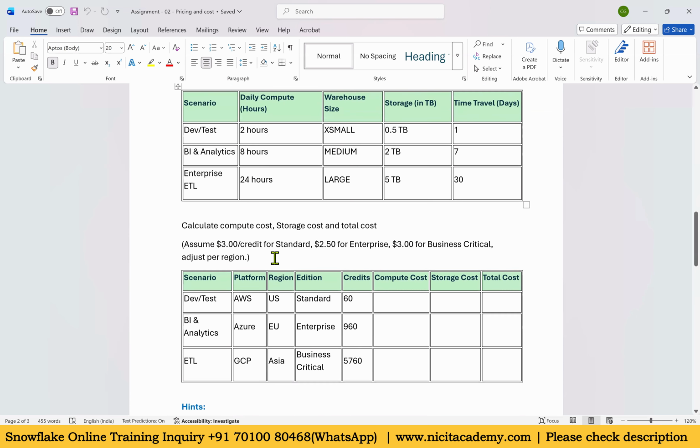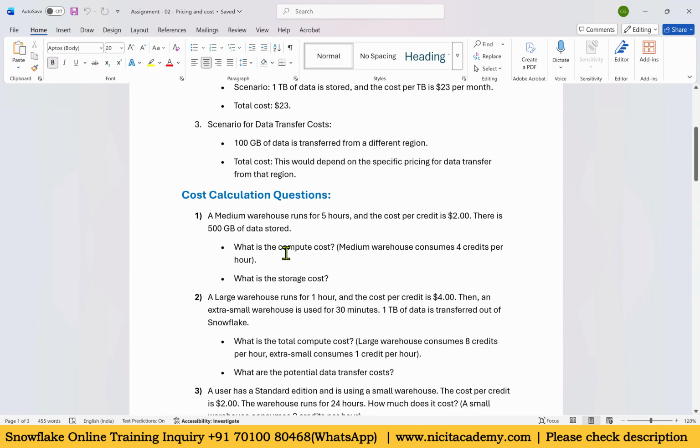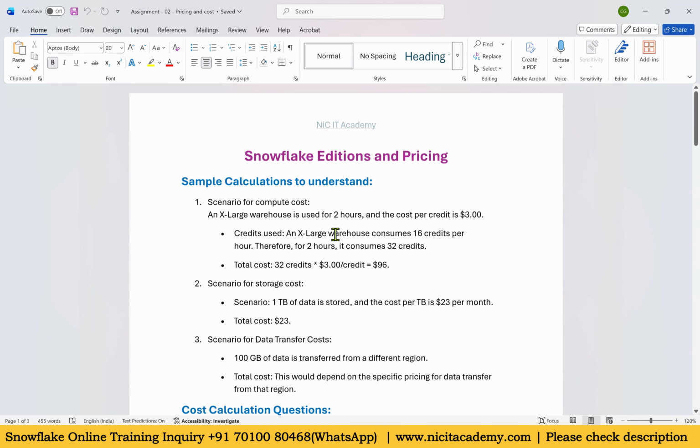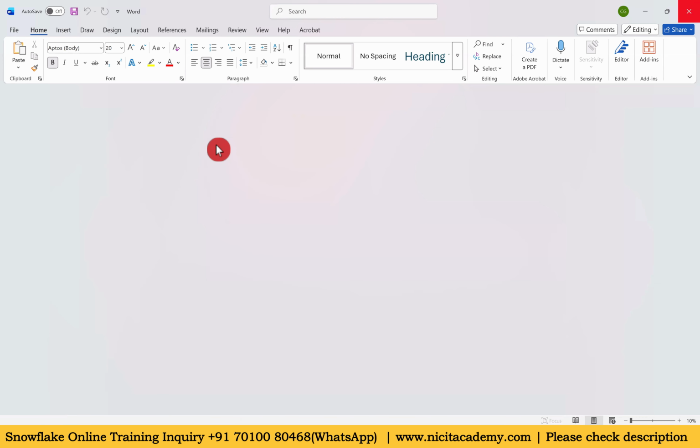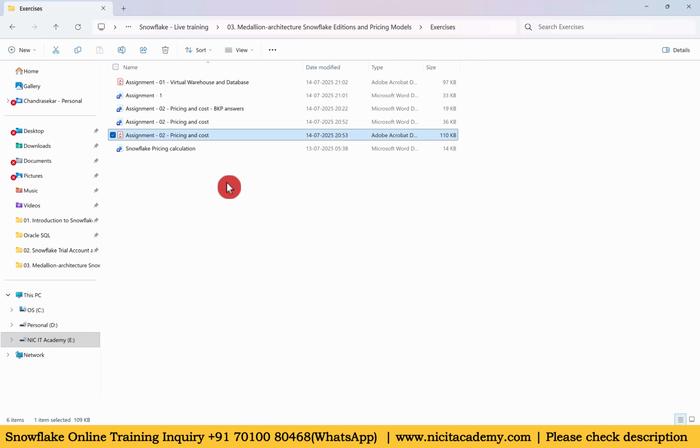Why am I giving this question? So you will understand what the different costs available are, and how the cost will be calculated. In a real-time project, as a developer, we are not going to calculate these things, but for the certification, yes, they will ask these types of questions.